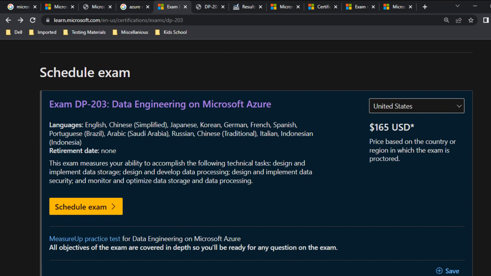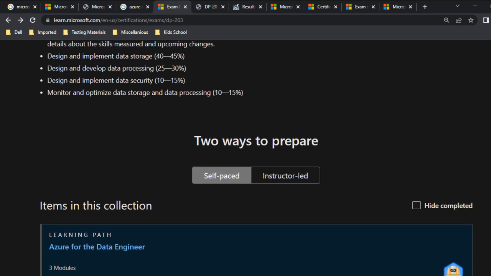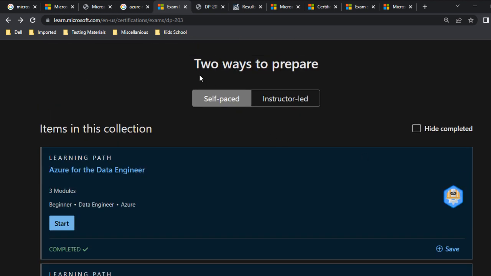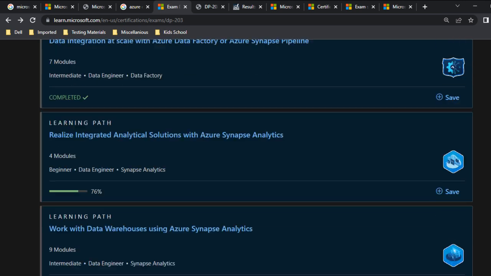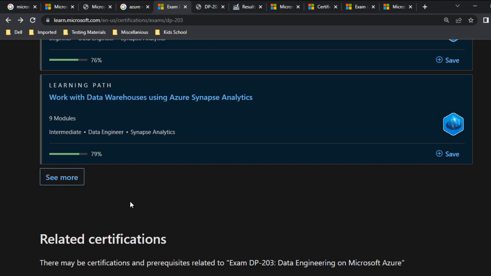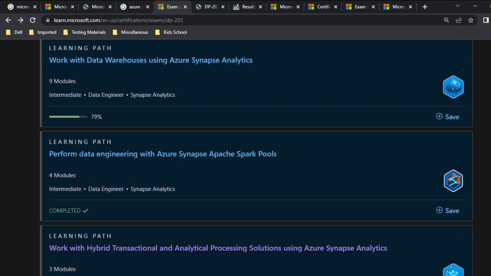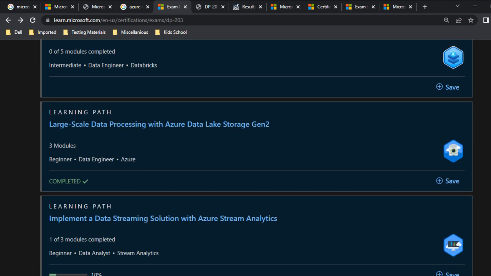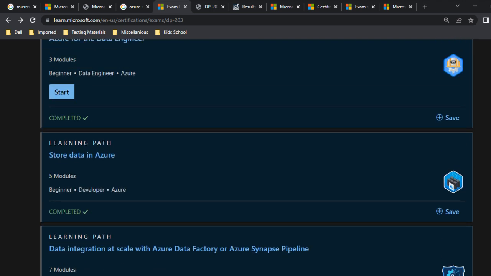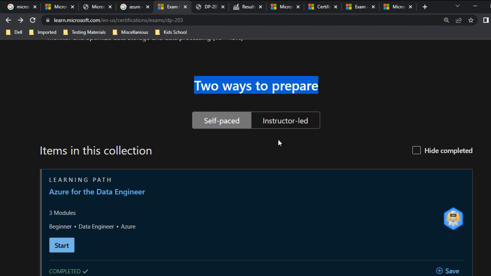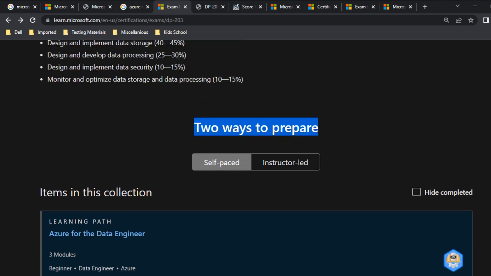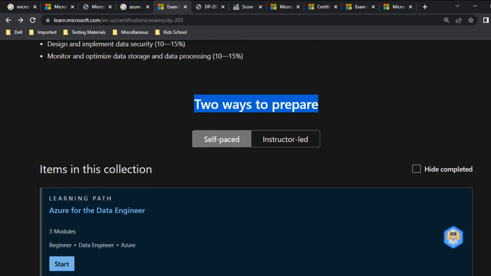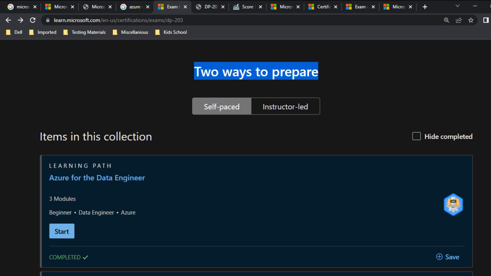There are two ways to prepare. One is self-paced, where you'll be shown this kind of information, and there's a lot of material on learn.microsoft.com. You can access this and complete all those modules, and once you do that, we can get most of the information and we can pass the exam.